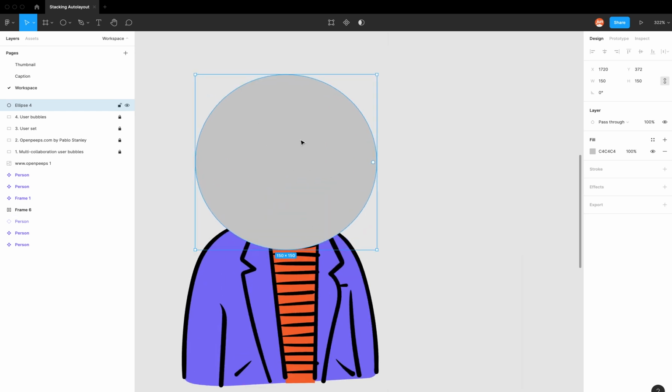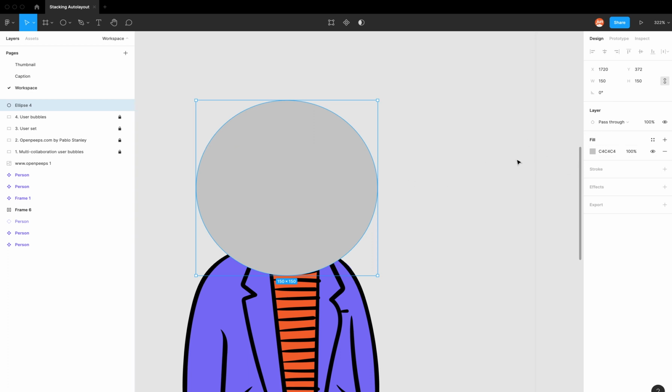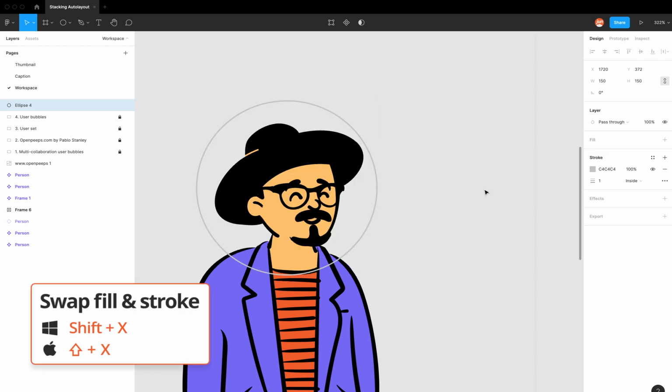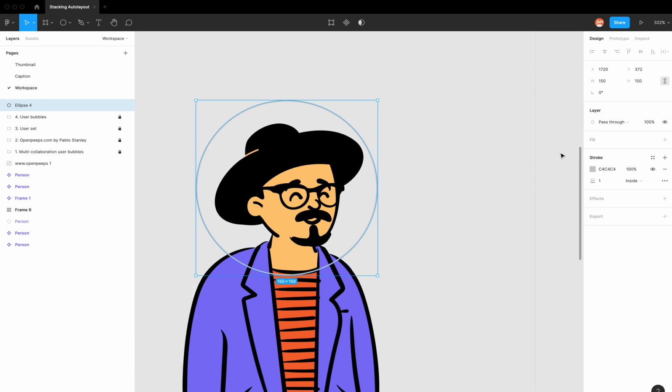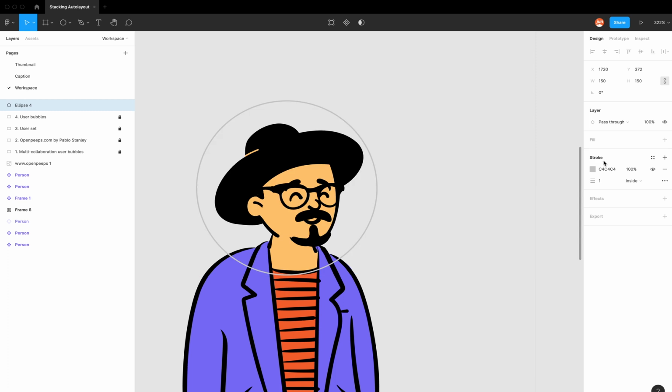So it's really hard to see it. And the easiest way to do that is just to hide the fill. But a quicker way to do that is by using the shortcut Shift X. What that does is it actually swaps the fill and the stroke around. So previously, let me just go back, there was no stroke and the fill was gray. Going Shift X, I just swap them around really quickly, which is really handy.